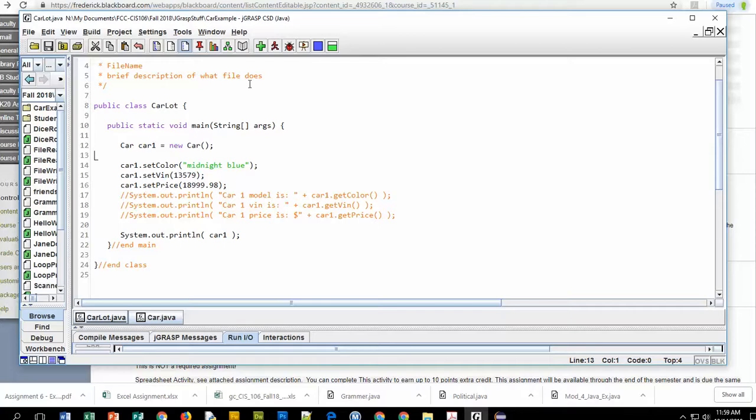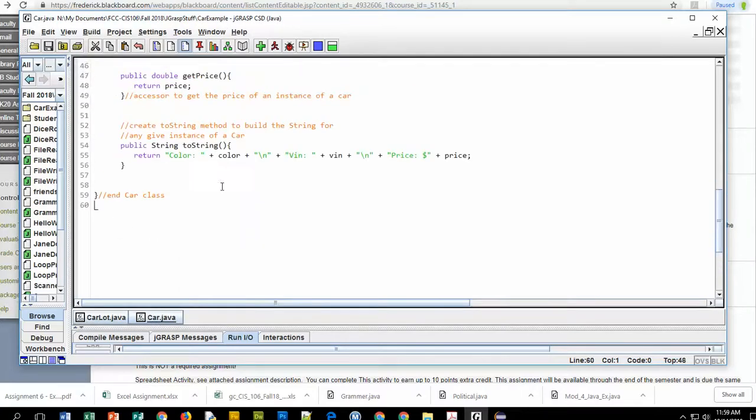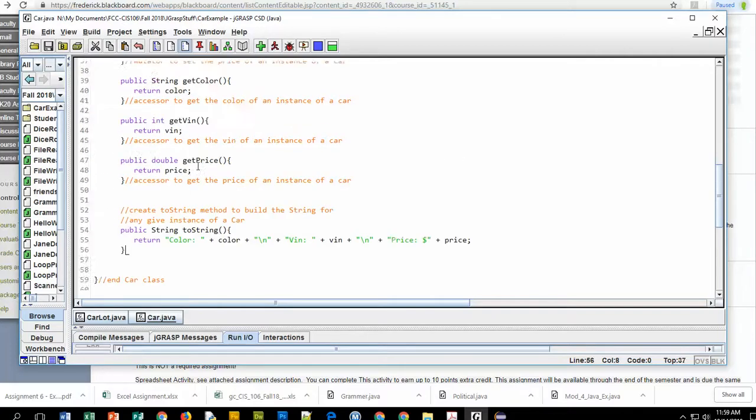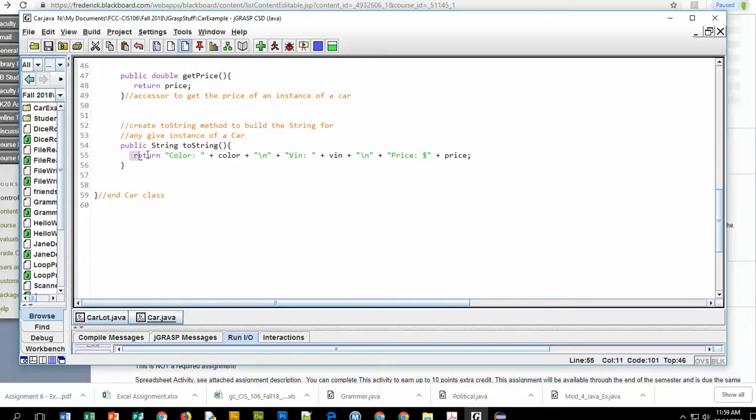So this method, called the toString method, is overriding an existing method that exists in Java's world. We're saying, okay, Java, I know for all objects you have this default toString method. I don't want it just to show me a memory address for a car. For my car object, I want it to do this. I want it to display this stuff.